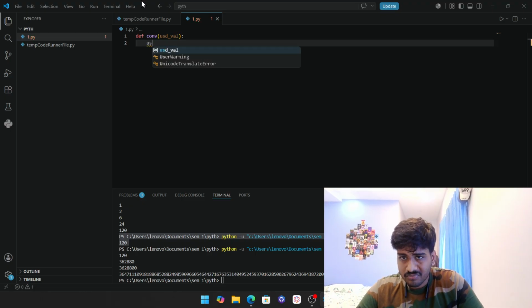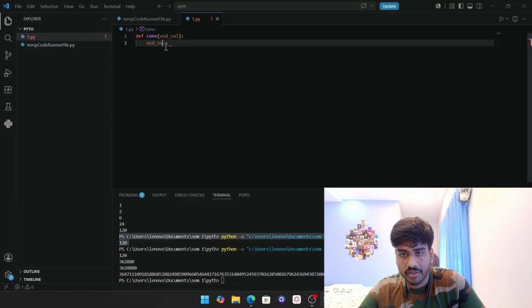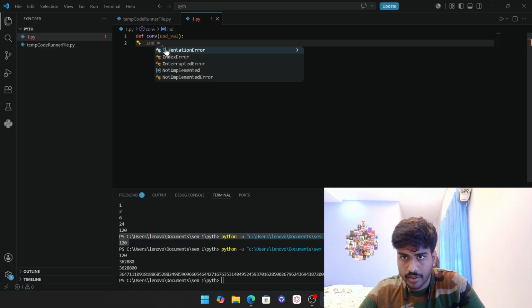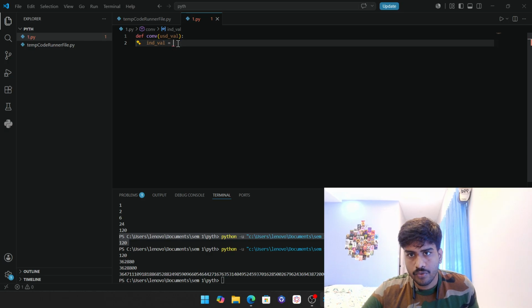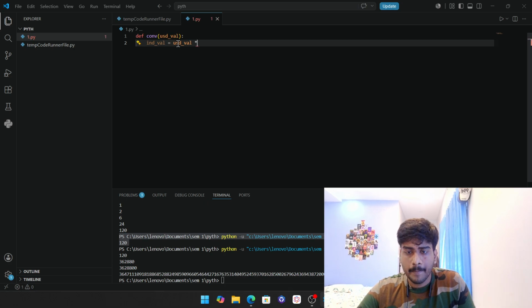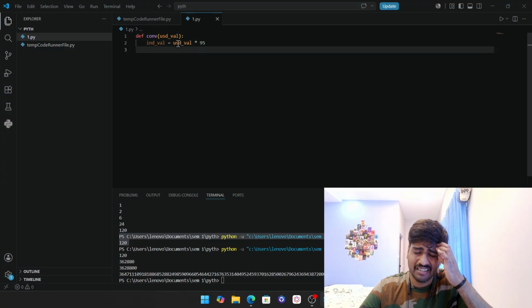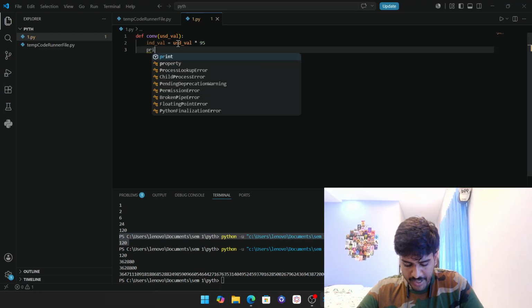I don't know about the current value of USD. I think it would be 95 or 94 or 93. I don't know. So INR value is going to be USD value multiplied by, I guess, 95. Let's take 95. I think it should be 95 right now. Okay, forget about that. It has been done, and I would print this.